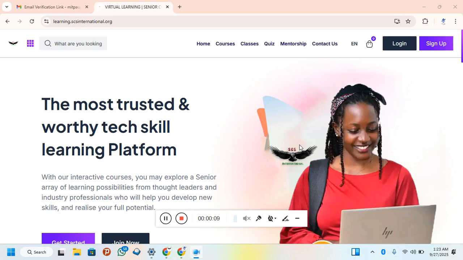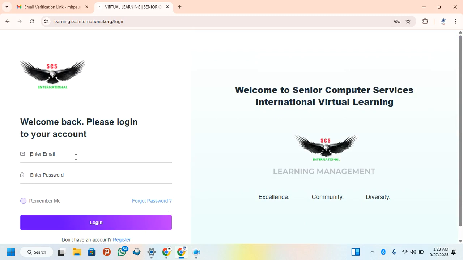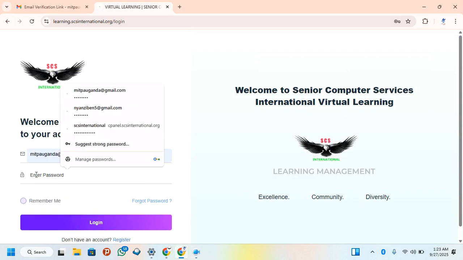Today, we are going to see how we can log into our accounts. For instance, you want to log into your account. So you come here to log in. When you reach login, you put in your email and password.